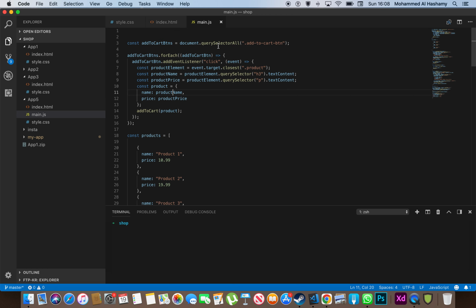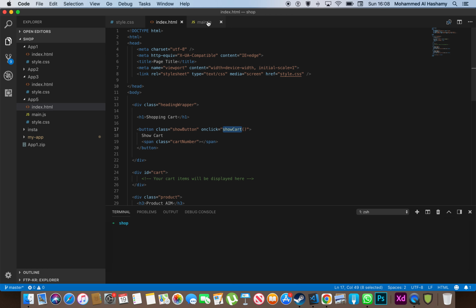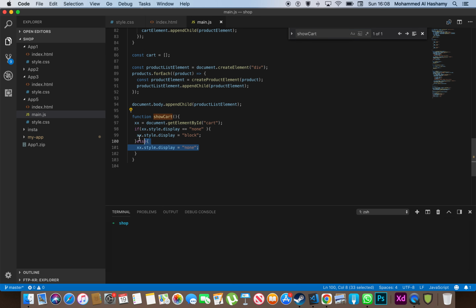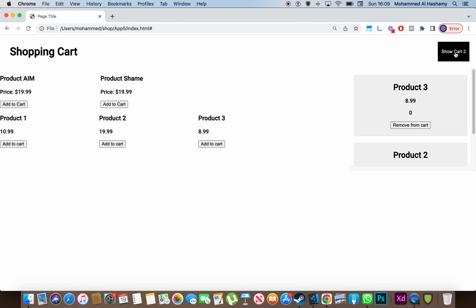Cool. So the way I built it, like I said, is to get the easy stuff out of the way first. Show cart is an on-click, and if I go here, it's a very simple one: get the element called cart, and if its style is display none, show block, and if its style is display block, show none. Hence open and close. So that's the easiest thing.